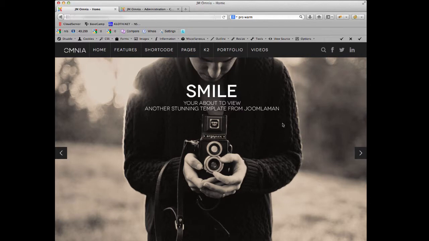So what I'm going to do here is show you some of the presets in the back end that give you the control to edit this template. Primarily in this tutorial I'm going to talk about the logo and the height of the menu bar, the navigation bar at the top of the template.